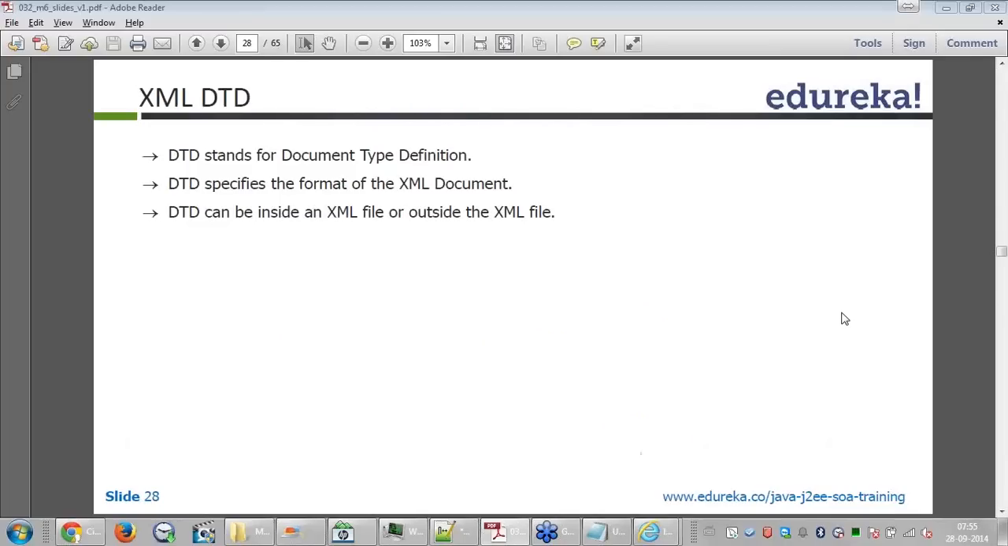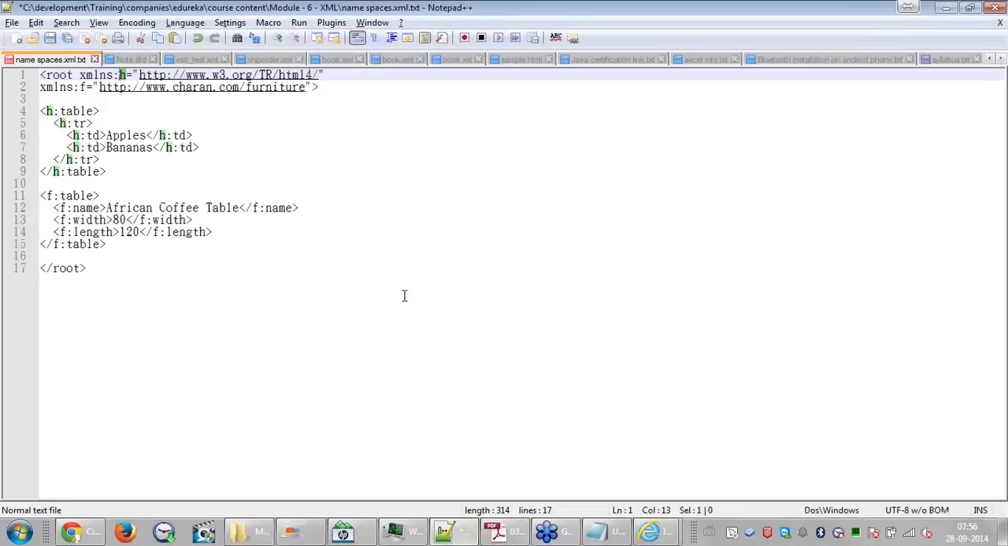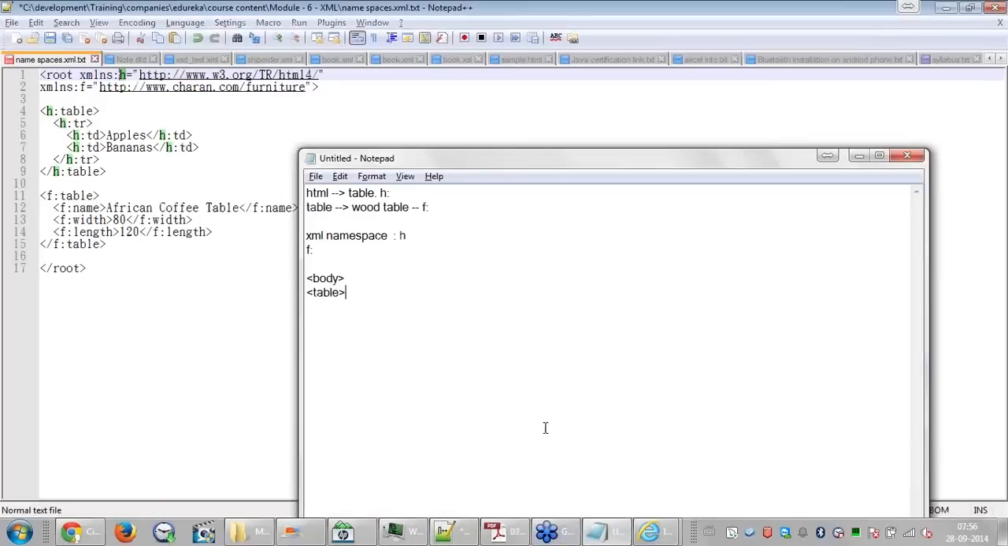Syntactic DTD, okay, document type definition. So it's a standard format, right? Now let's say DTD stands for document type definition. In this DTD I will specify how my XML file must be.